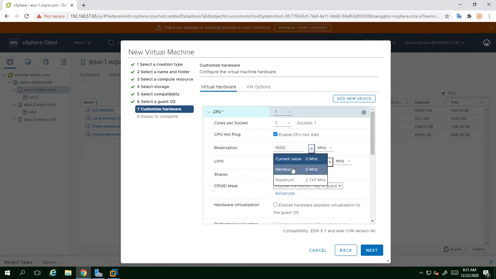Okay. Minimum you may have, maximum my processor is supporting 2747 megahertz. Okay. So from here, how much you want to reserve, you can. Okay. So normally we don't reserve, but if you want, you can reserve it. Okay. And limit, what you want. Okay. So you want unlimited. See, by default it is unlimited. You can reserve that. You can have limits. Okay. When it exists, then it will use only the 1000 limit. Okay.